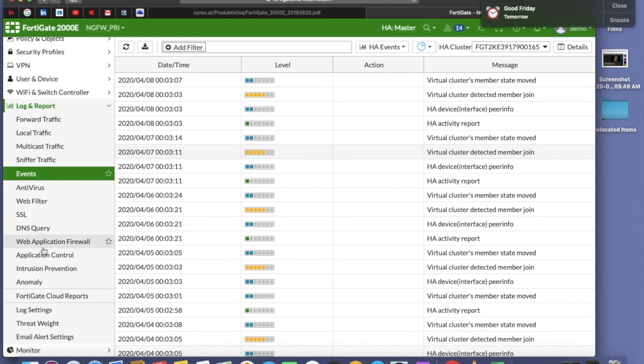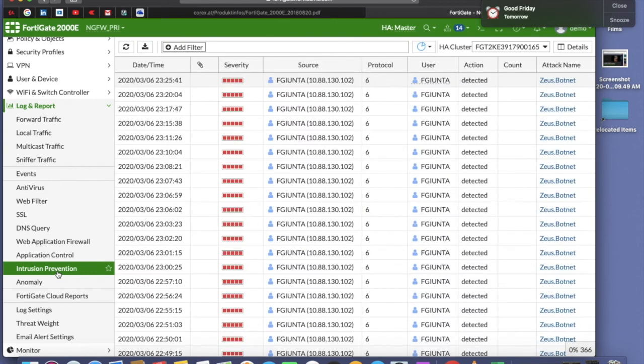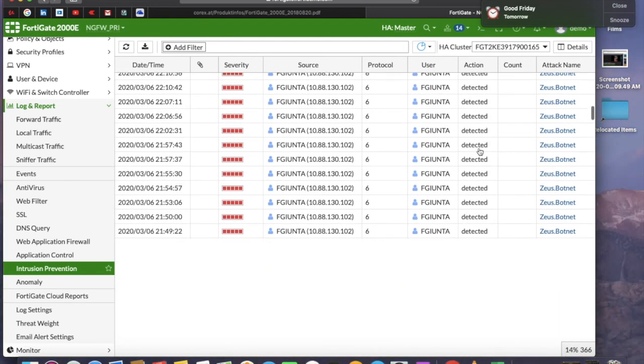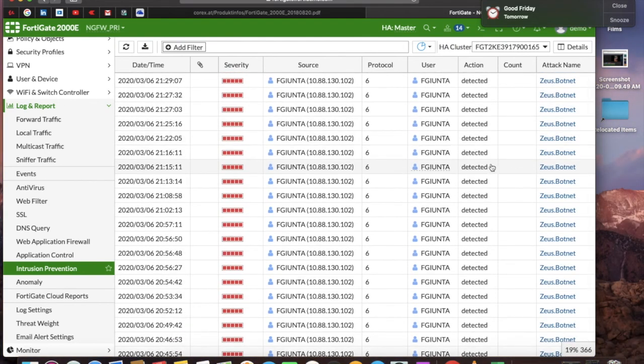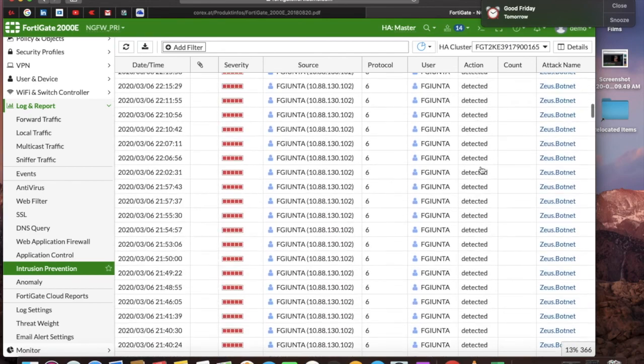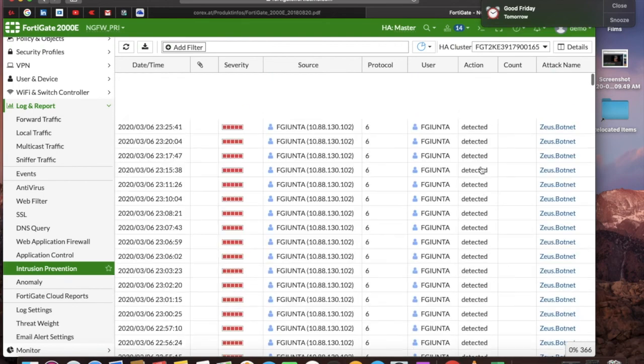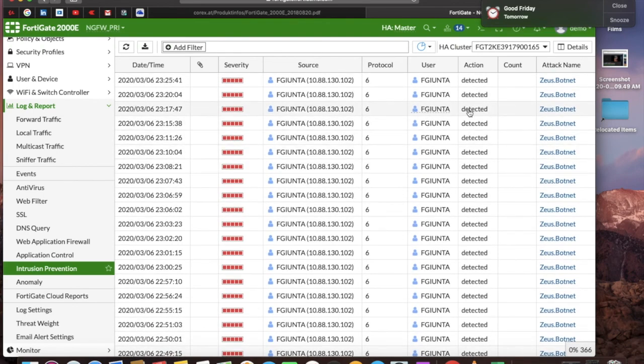And you can see what all blocks are happening in your network. This is action detected. You can see there is a botnet coming inside. It says detected, it's not getting blocked. I think they put it into the monitoring mode. If it is on block mode, it will directly block it.